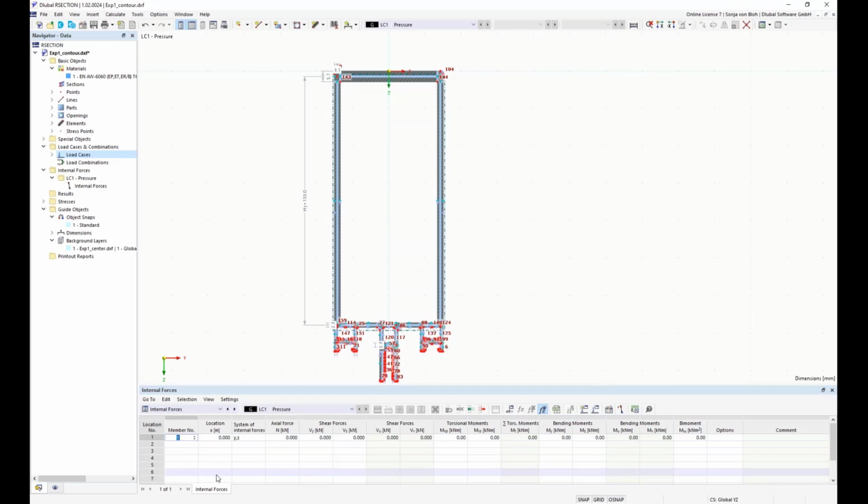For this, I have to enter the member number and the location, and then I define an axial force pressure minus 2 kilonewton.